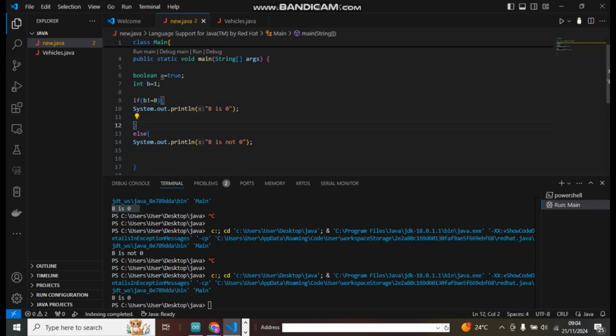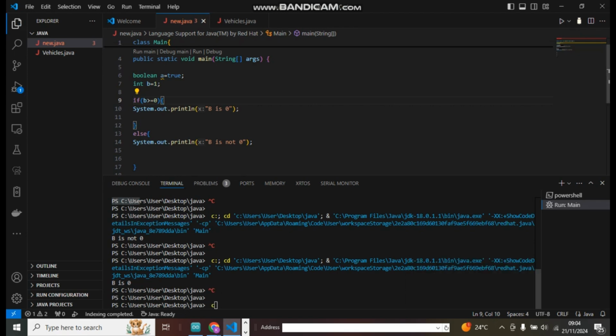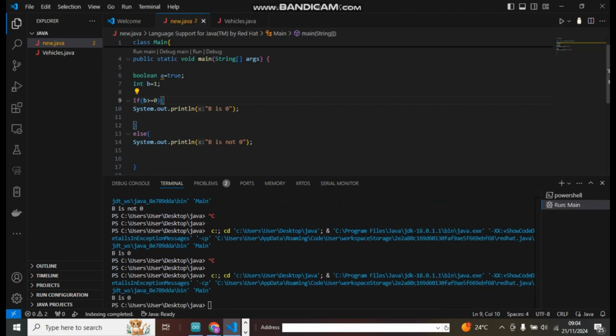Another way to do this is we can test whether a number is greater than or equal to a certain value. We can say if b is greater than 0, or we can just say greater than 0, and it still runs that same code. We can say if it is less than 0, and this time it runs the other code, because in this situation our b is 1. So these are all the terms: less than, greater than, equal to, and not equal to.